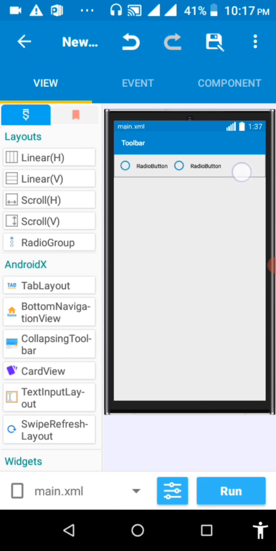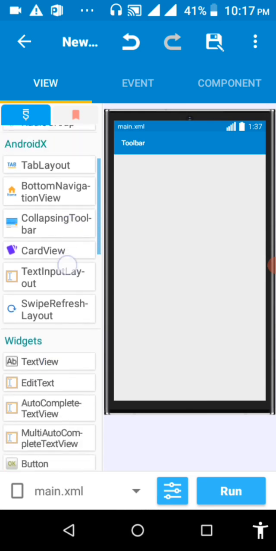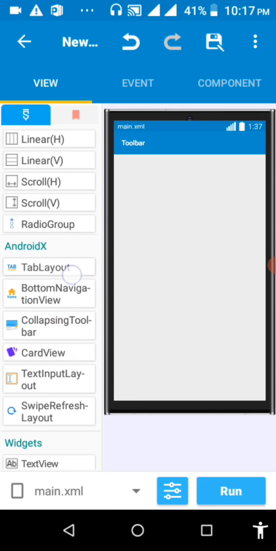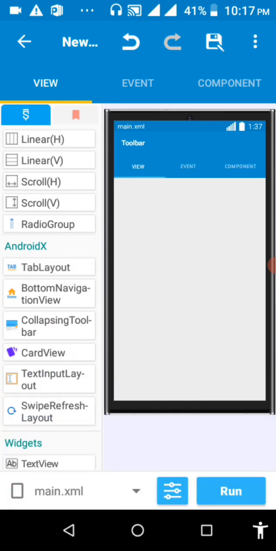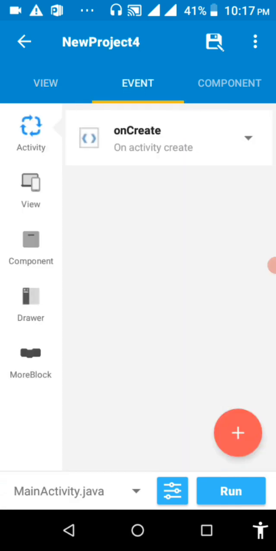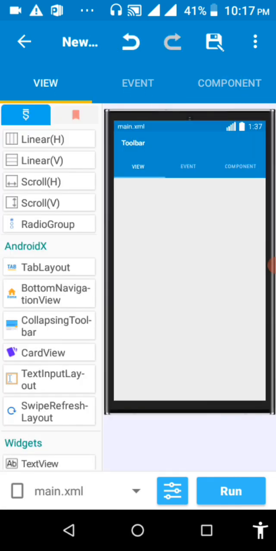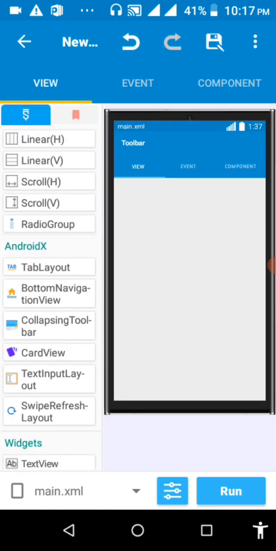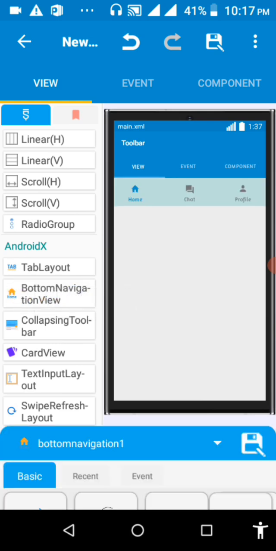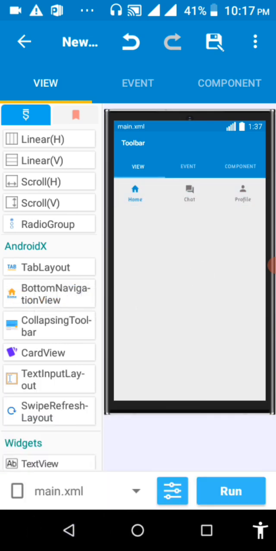So the next category is the AndroidX category. So we have the tab layout here like this. It enables you to have different tabs. As you can see, this is also a tab layout. In the Sketchware app itself, it's a tab layout. This is an example of a tab layout. Yeah, we have the bottom navigation. If you've seen an app that has something like this at the bottom of the screen, this is what is called bottom navigation. It usually sits at the bottom here, right?